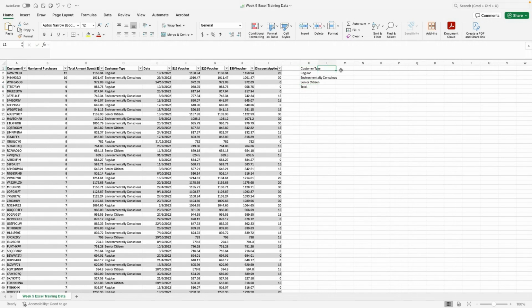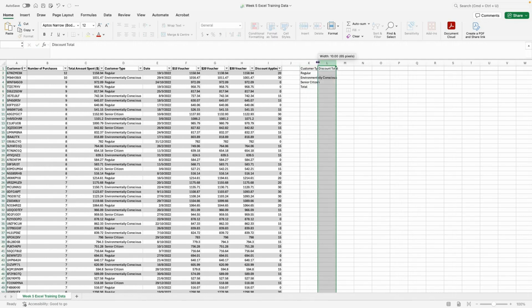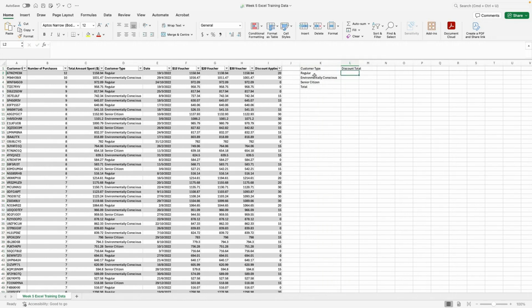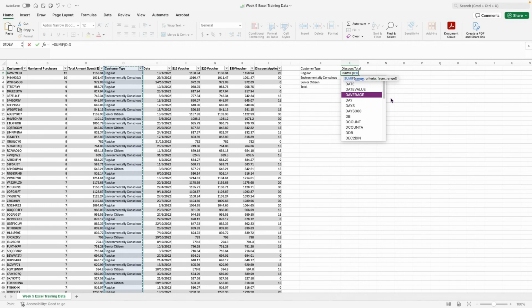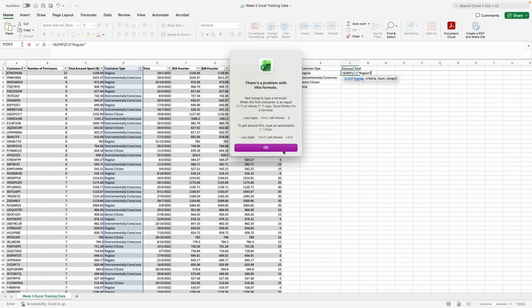And then we'll do this discount total. So essentially, we're just going to sum together all the discounts that each of these categories of customers received. So we're going to use the formula SUMIF. So SUMIF, we're going to do the range. So the range is this whole consumer column. Then we're going to scan it for regular. Once you scan it for regular, this is why we did the discount applied. We're going to scan it for the discount applied.